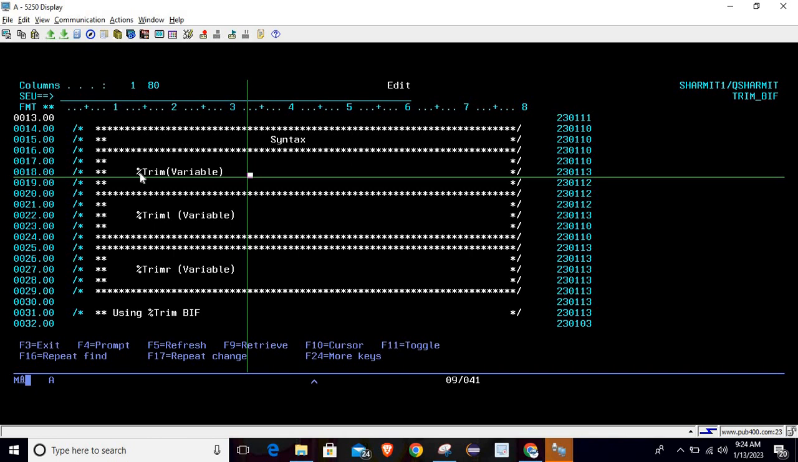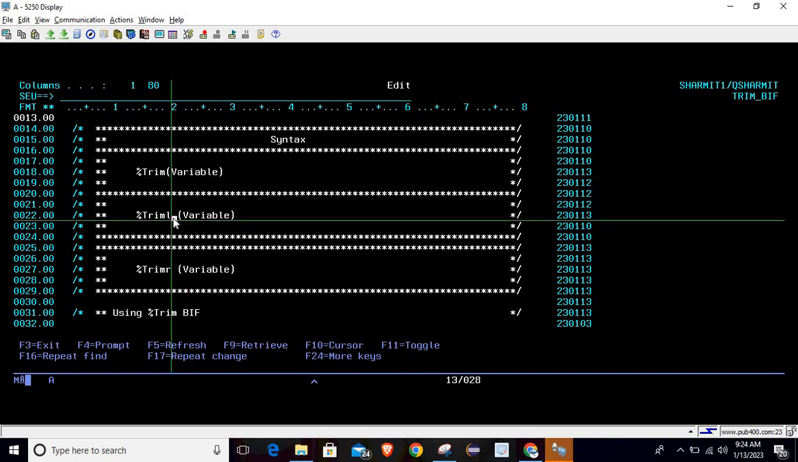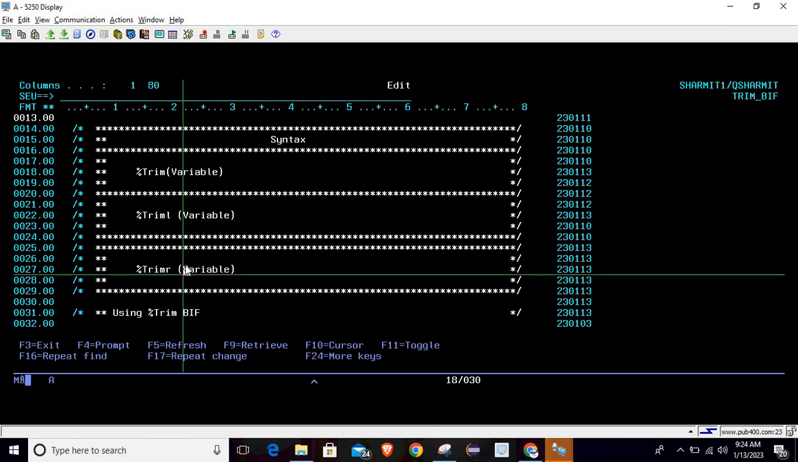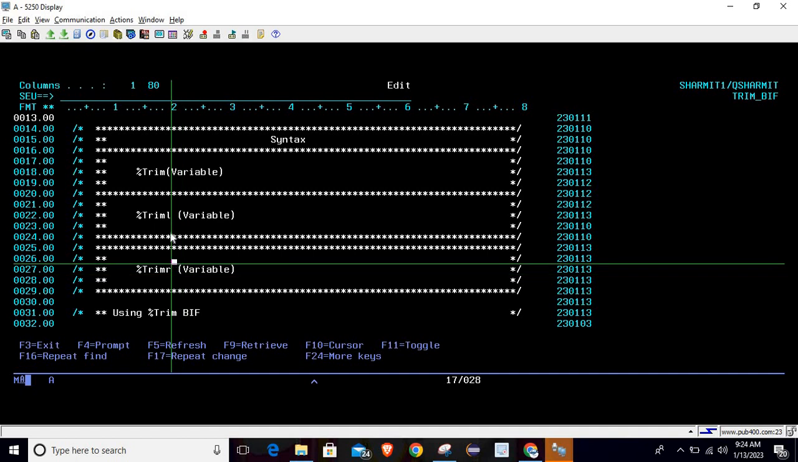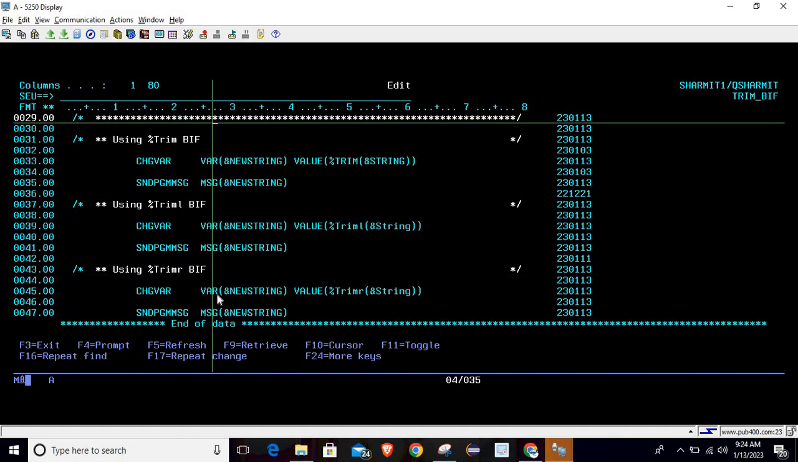For that scenario we can easily use this syntax %TRIM, and inside that write the variable you want to trim. Then another function is %TRIML. It will perform the same operation and remove the spaces, but only from the left hand side, because it is mentioned as TRIML. Similarly we have %TRIMR. It performs the same operation but only from the right hand side. It will not change the value on the left hand side. So let's see how we are utilizing this in code.